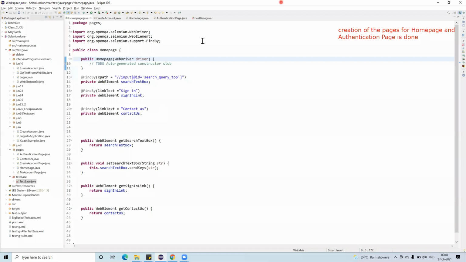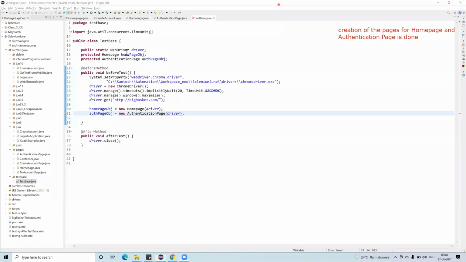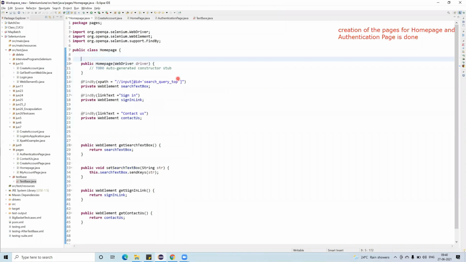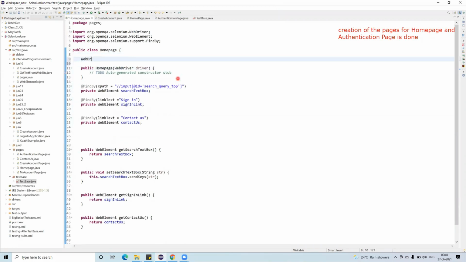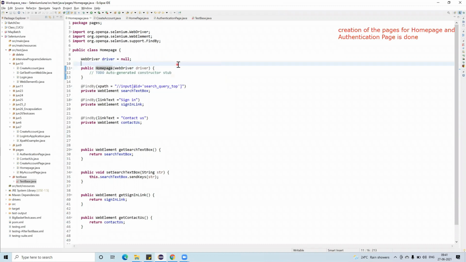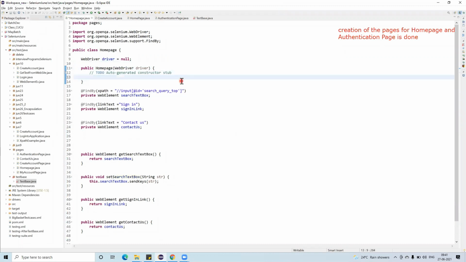What you have to do is first create WebDriver driver is equal to null. So first create an object. Where is that one? Home page. Okay. WebDriver driver is equal to null. Do this one first. Save it. Remember guys, this WebDriver driver equal to null, and this is the constructor of the current class, HomePage(WebDriver driver). Okay, this is done. And then what you have to do next.